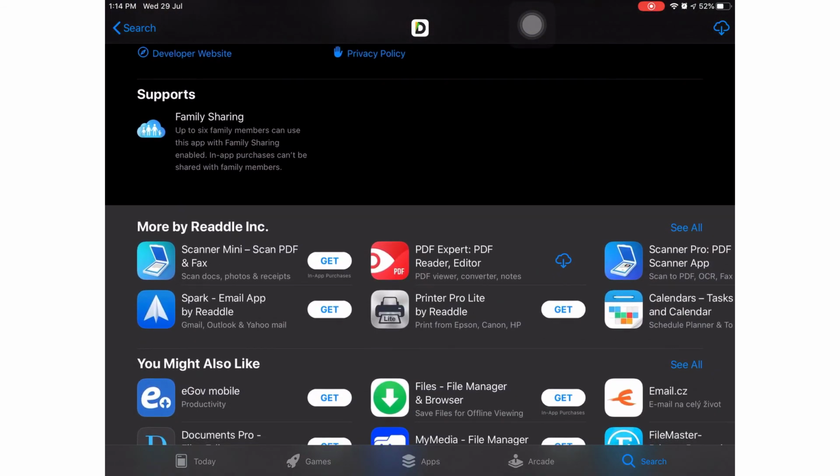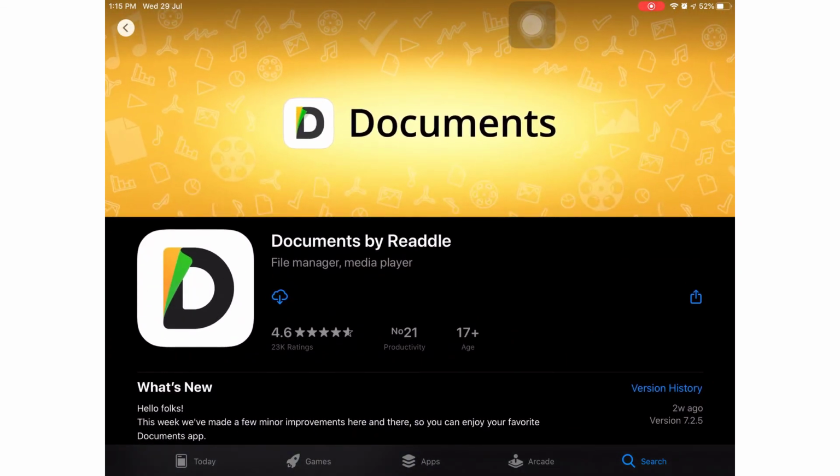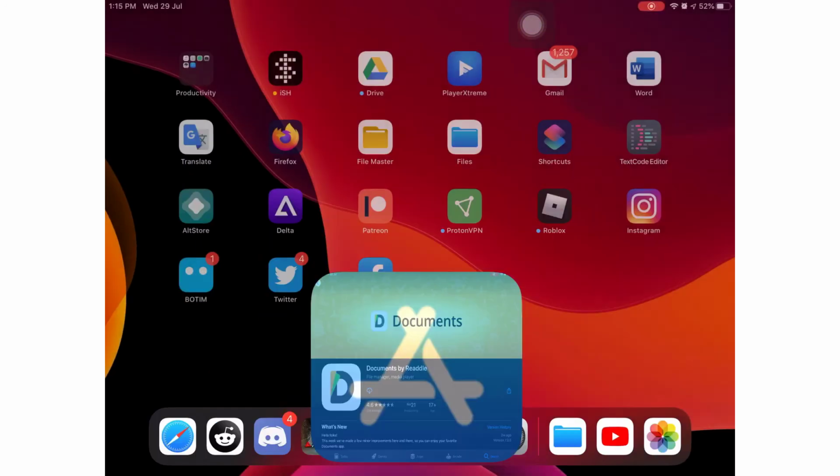But it is technically considered bloatware, so I suggest that you go with something like Google Drive. But this is better if you are fine with bloatware.